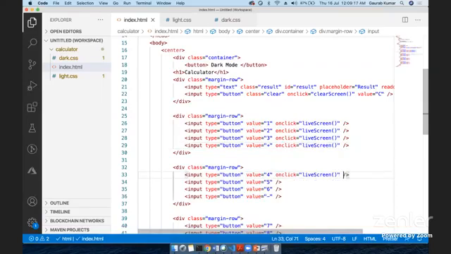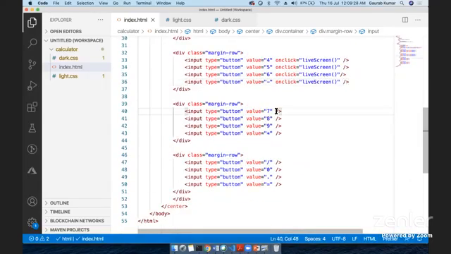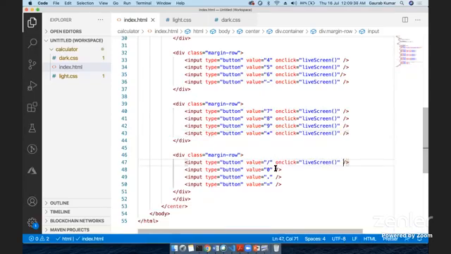So I'll just give in 4, inside 5, inside 6, inside minus button, again inside 7, again inside 8, inside 9, inside star or multiplication here, and inside 0, inside dot, and inside equal to. Okay.